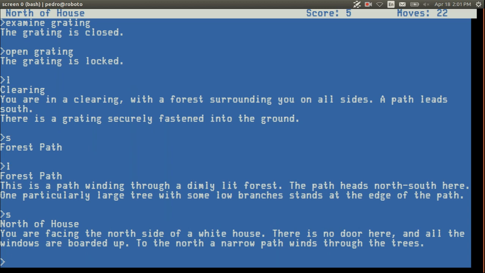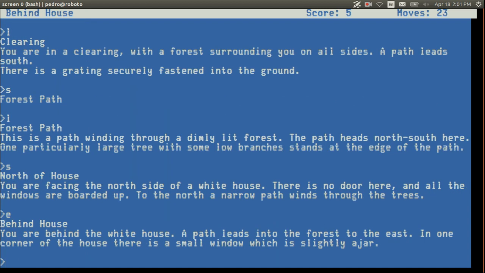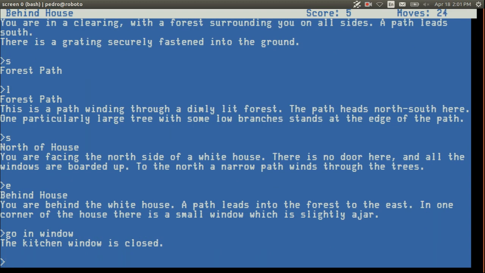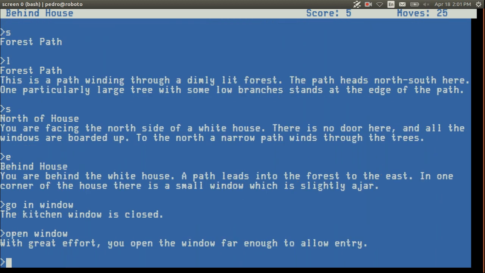Okay, we're north of the house. Heading south? Here, I've helped you out a little bit. Oh, go in window. Wait, that's slightly ajar. Open window. Break window. Break window with that.